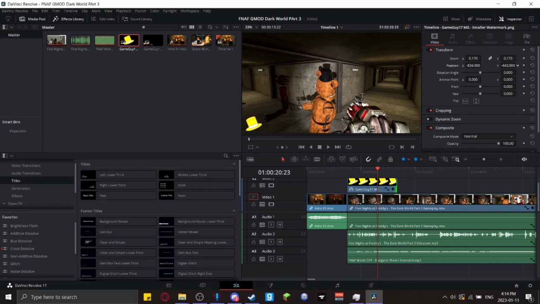But I decided that if I'm not gonna include the big watermark, I won't include any watermark in the end, and I don't want this to get in the way of anything, even though it's really small. But it was just a personal choice that I made. And yeah, that's how I add my audio.